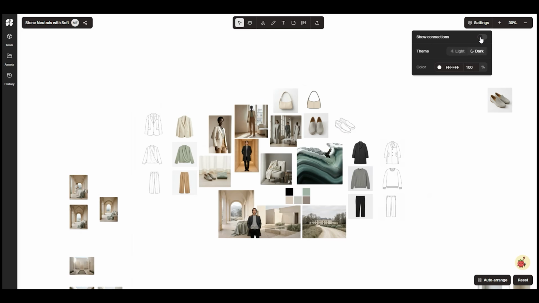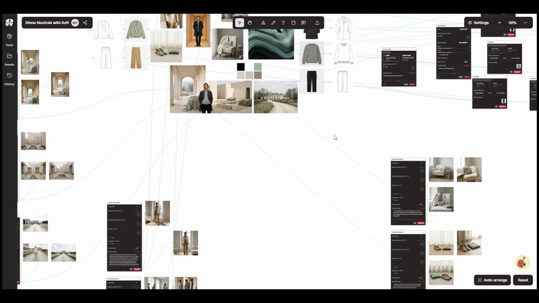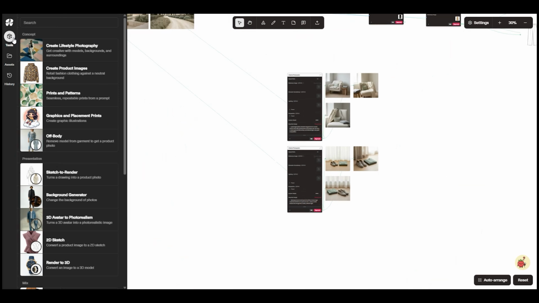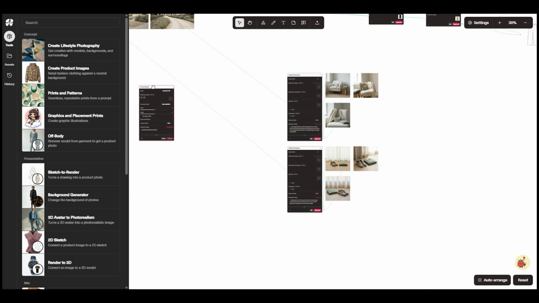Next, I'm going to create a few prints that match the same mood. I'm keeping these tonal so they sit naturally with everything else. First, I'll start with a marble-inspired print. I'll drag out a Prints and Patterns tool node from the left panel.